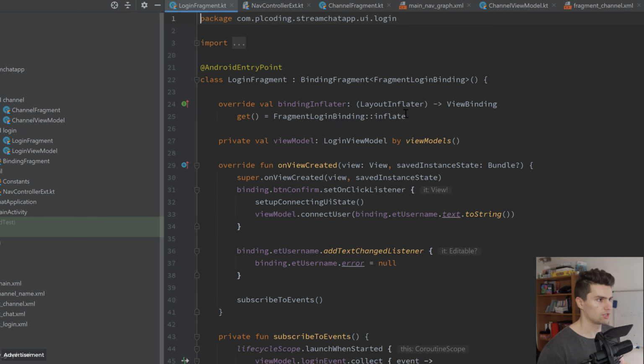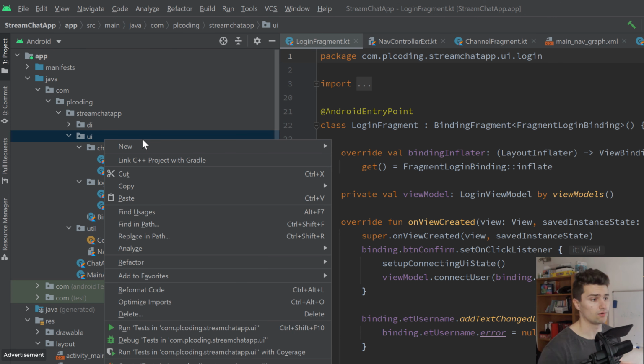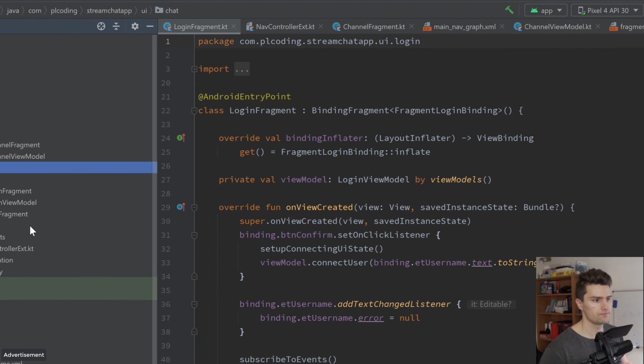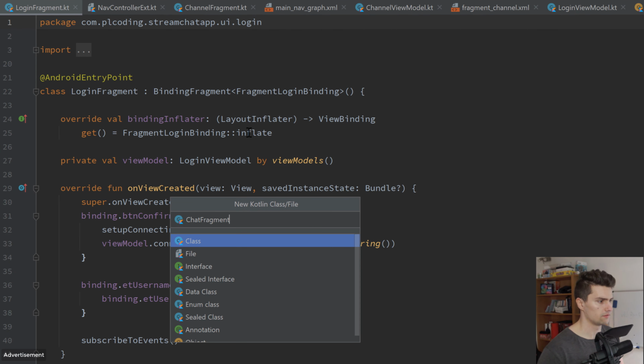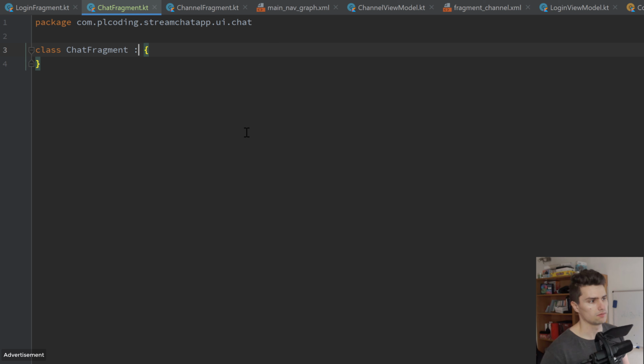So that is what we're going to do in this video. I will start with a chat fragment so that we can actually see the chat messages, and for that I will create another package in our UI package called chat, and then a chat fragment in that. And that won't even need a view model here. Chat fragment will, like our other fragments, inherit from binding fragment.